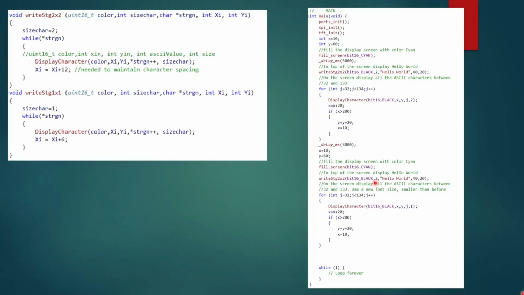Next, I do the same thing, sending all the ASCII characters, but this time I do it with the size equal to 1, much smaller. And then again, I just keep the same distances, so to make sure we get nice characters, there's enough space on the left and on the right of where I'm writing. So let's look at the outcome.